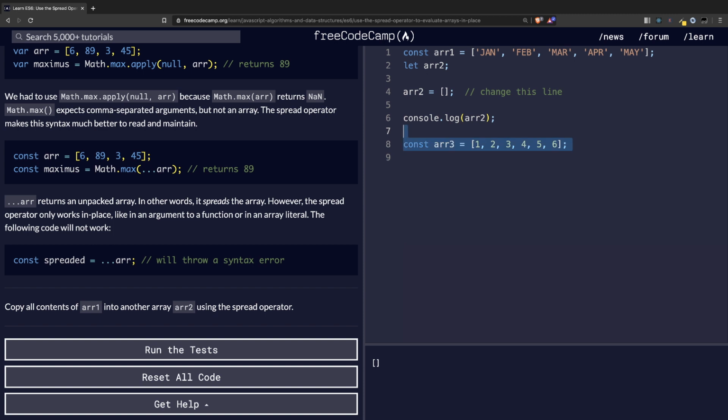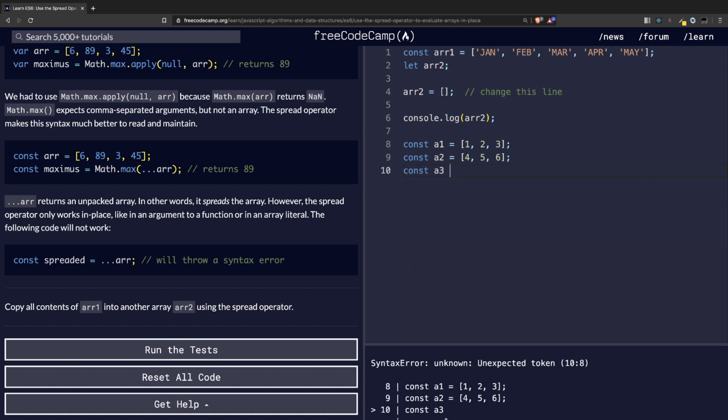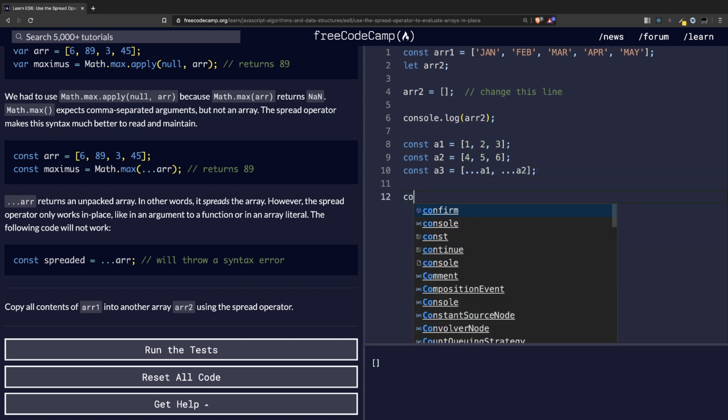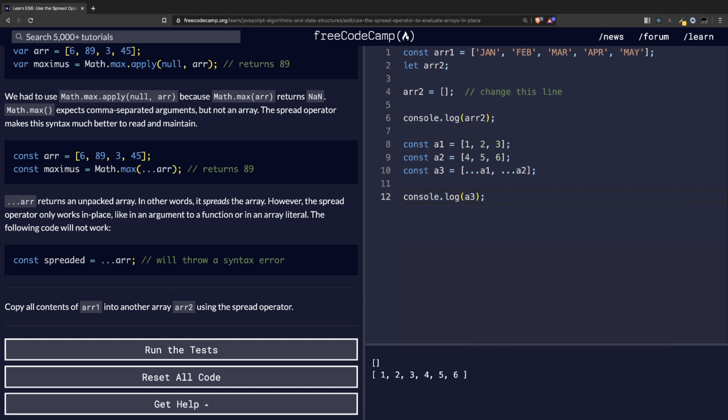Like, let me give const a1, you want it 1, 2, 3, and const a2 will be 4, 5, 6. And then you want to have a3, which will be a1 and a2. You will do a1 and a2. And if we're consoling now a3, look at that, we have an array of all the elements. Even though if we change this now, it will still be concatenated.